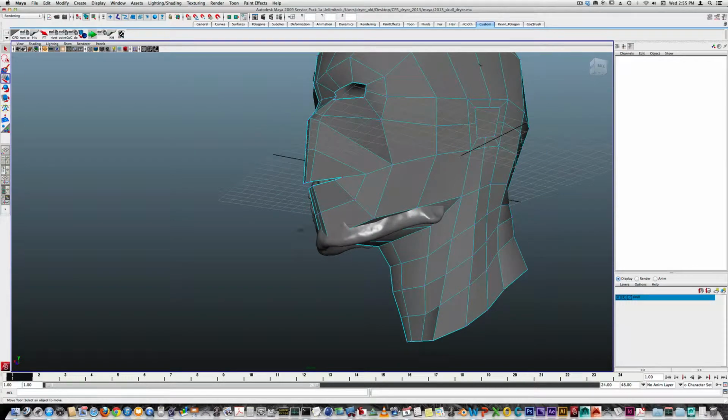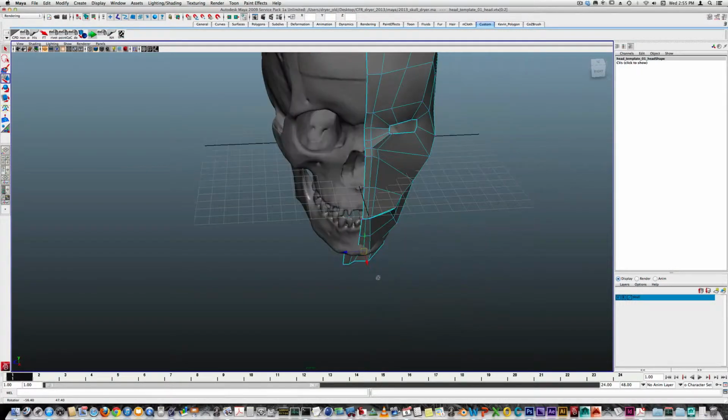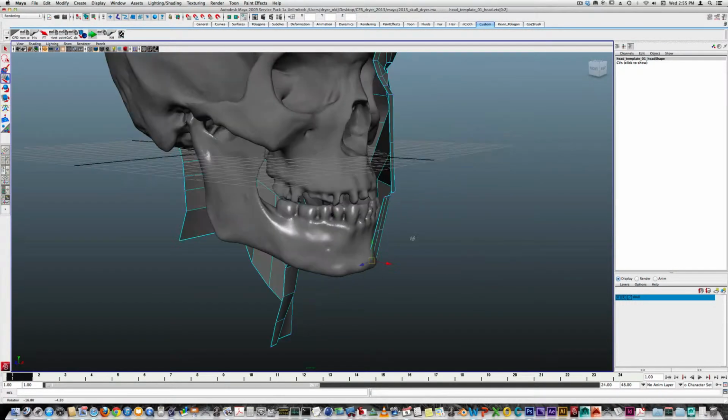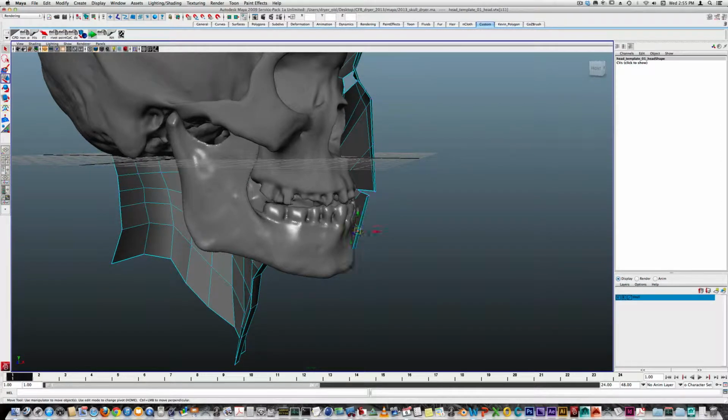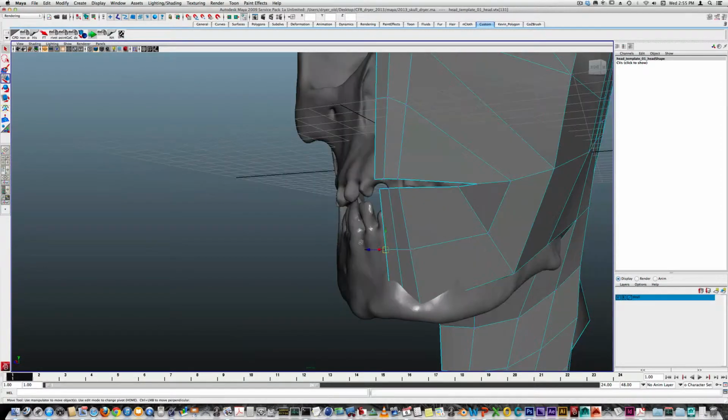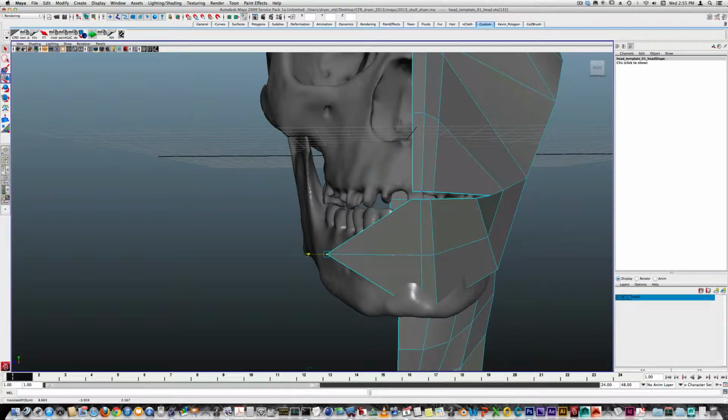Now what I want to avoid, when I say I want to keep these points in the midline, is selecting these midline points and moving them to the left or the right, essentially, because then they're no longer in the midline. However, I can move them up and down. That's not a problem.